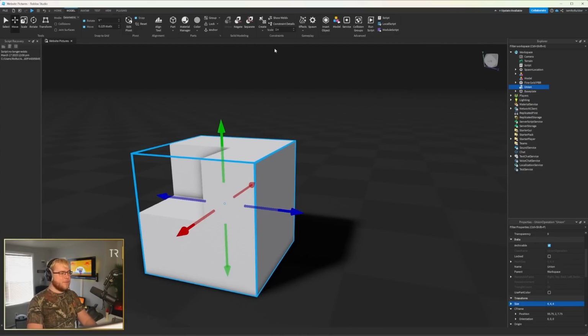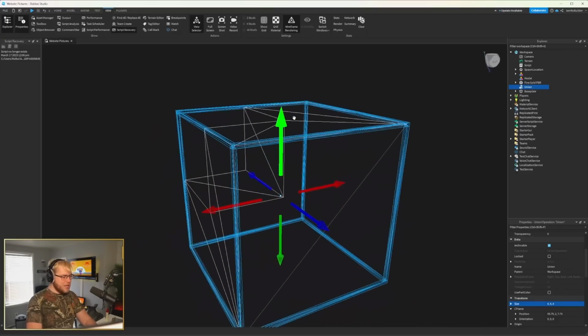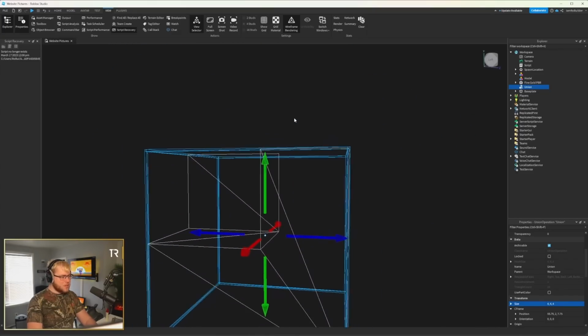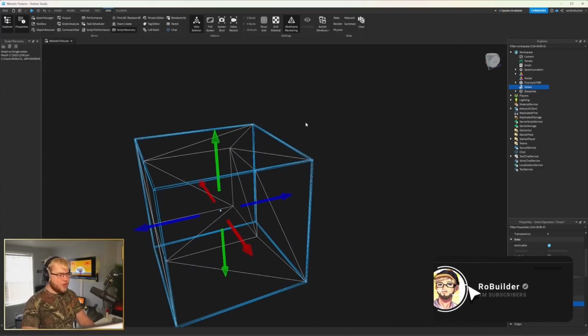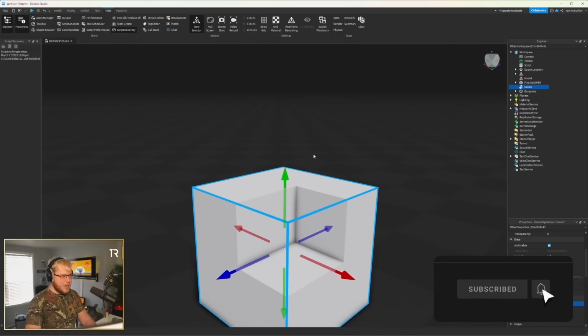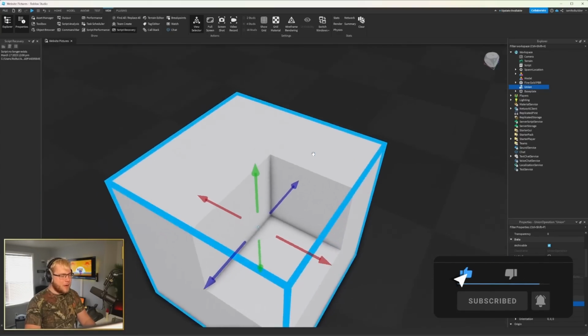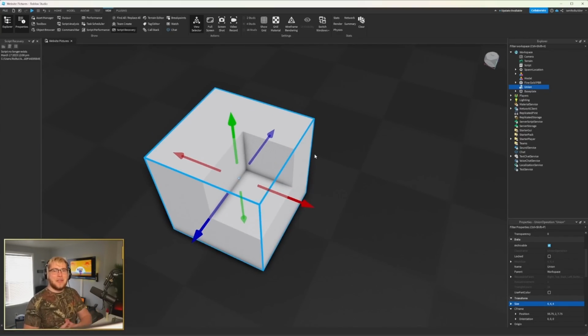Now we have this. If we go into our wireframe mode, we have this, which is actually not the worst. But the more complex the shapes get, the more weird they're gonna get. Now, unions are pretty slept on in Roblox and frowned upon. I don't know exactly why, but I'm guessing it's an optimization thing.